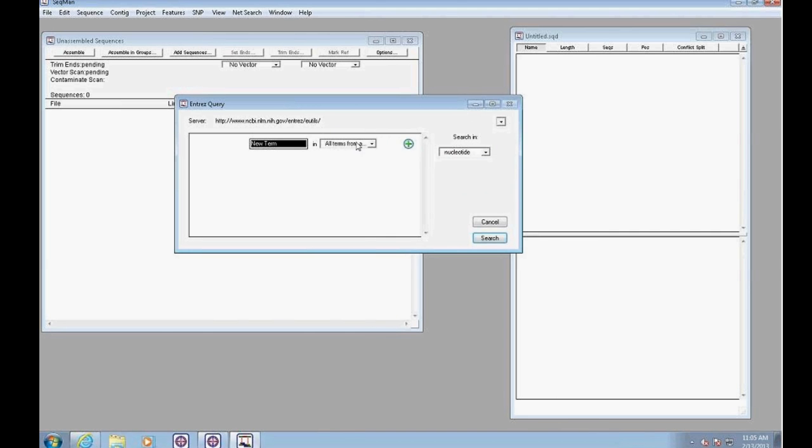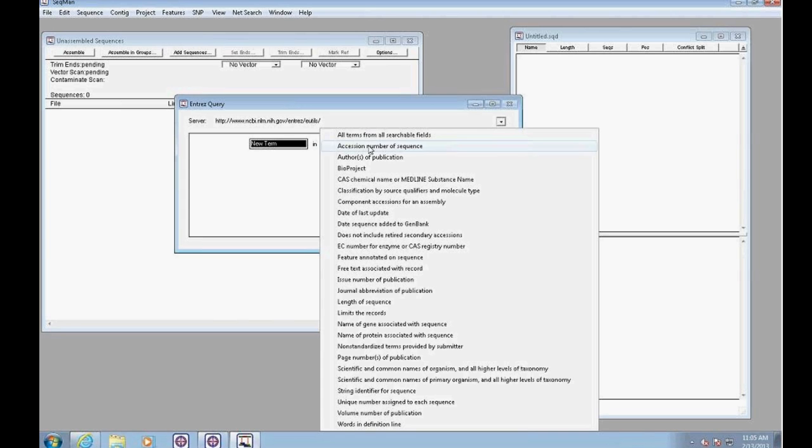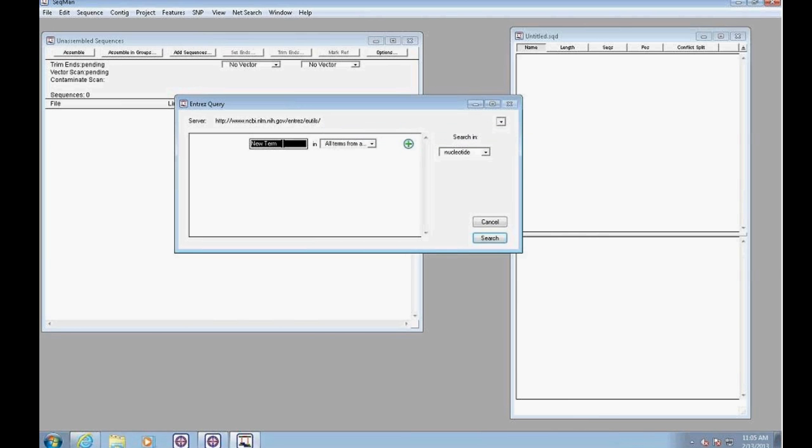From the pull-down menu here, you can choose which field to search. By default, it's selected as all terms, and then you can type in either the accession number or a keyword, and then click on search, and you will see a list of sequences displayed, which you can then import directly into SeqMan Pro. I have some local data on my computer, so I will go ahead and cancel out of this window.